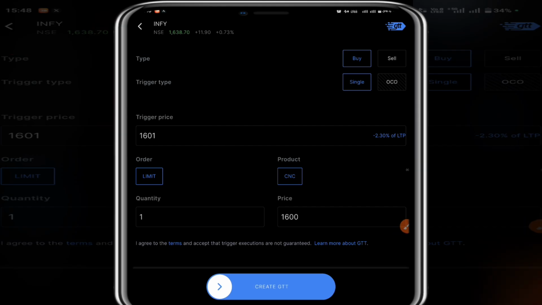Now you may question, is the GTT order applicable to only stocks? No, it is applicable to stocks, ETFs, or any derivative instruments. You can put the conditions and it will be executed when the price reaches that value.